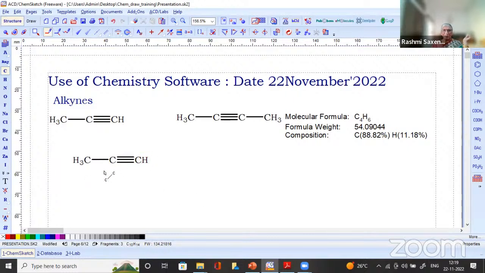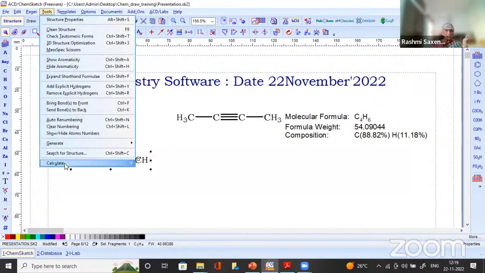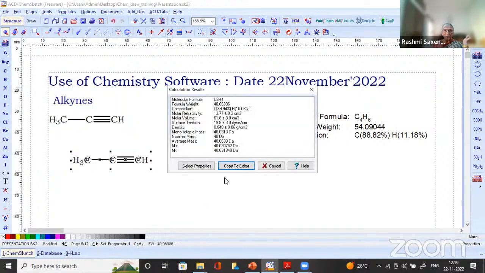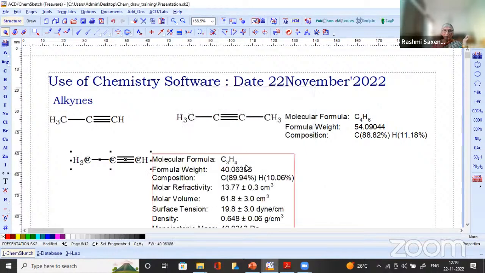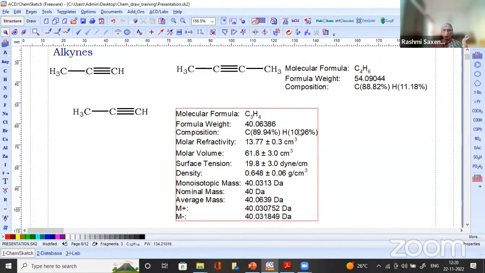So it is a terminal alkyne. This is an internal alkyne. Now, where can you get the molecular formula? From the properties. Now select it. This is the selection tool, calculate selected properties, copy to editor. Yeah. It gives the molecular formula, weight, composition, volume, density, nominal mass, everything. Okay, so this is alkynes.